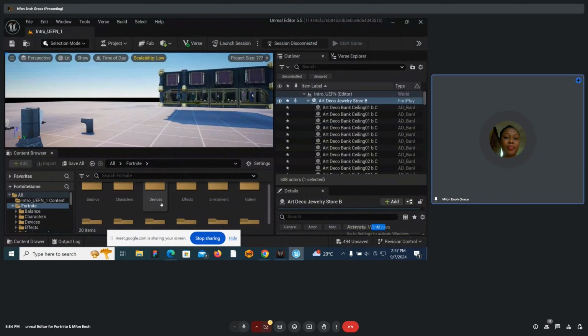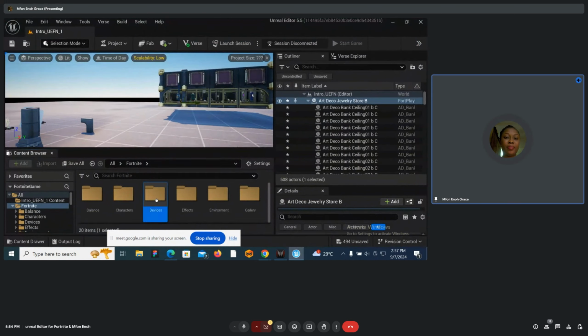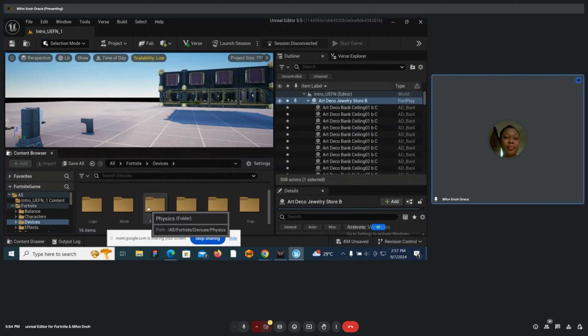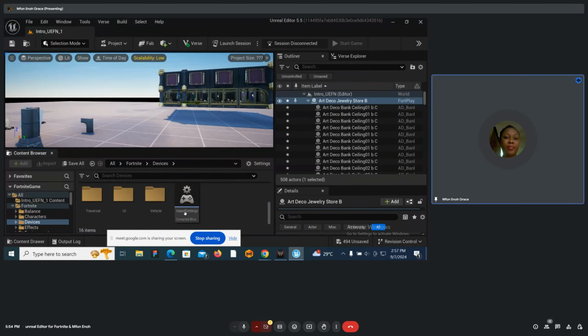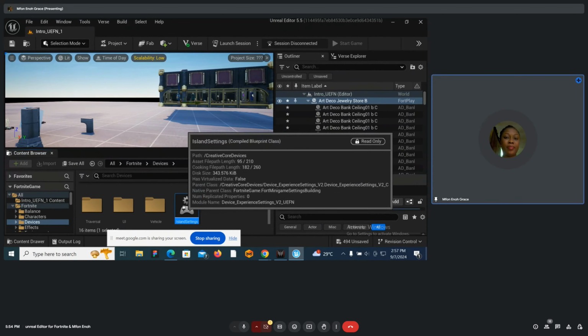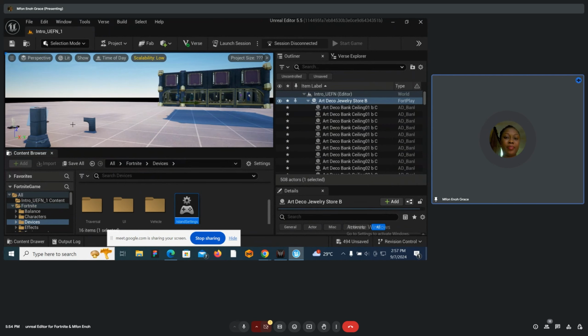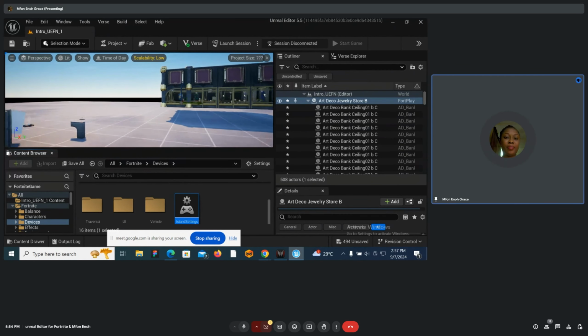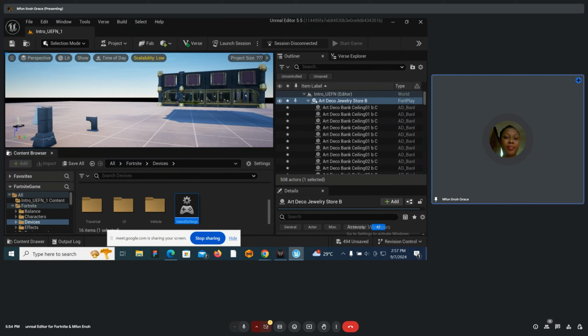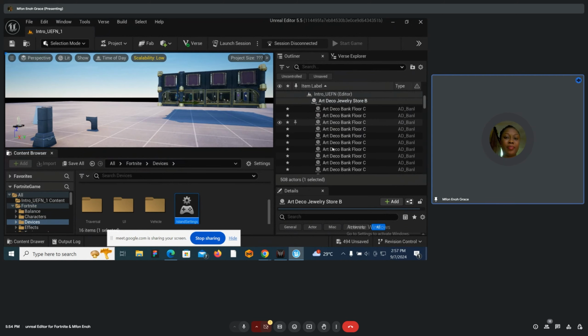This is Fortnite. I'm going to locate this devices folder. Previously, our devices were not in folders, but right now Epic Games have grouped them into folders, and it's really helpful. Now, this is the island setting. I'm not going to click and drag because it is already on my level. I can go check it out here.